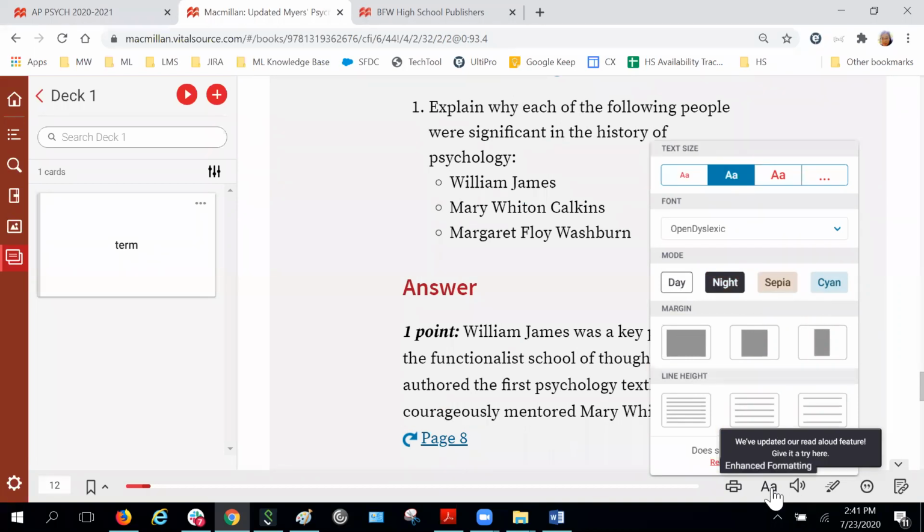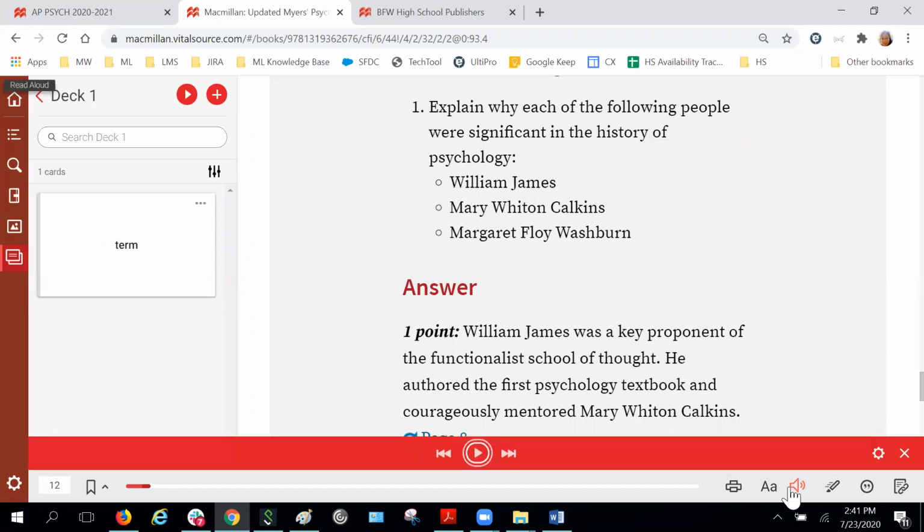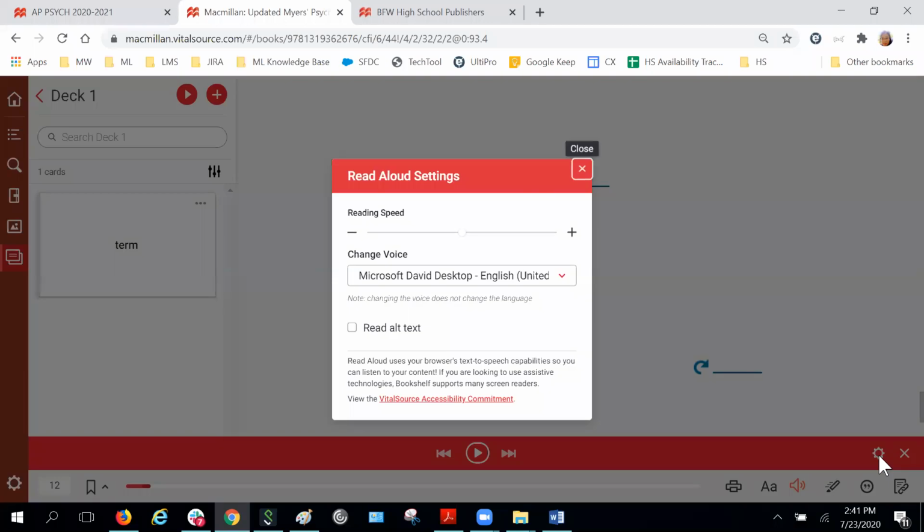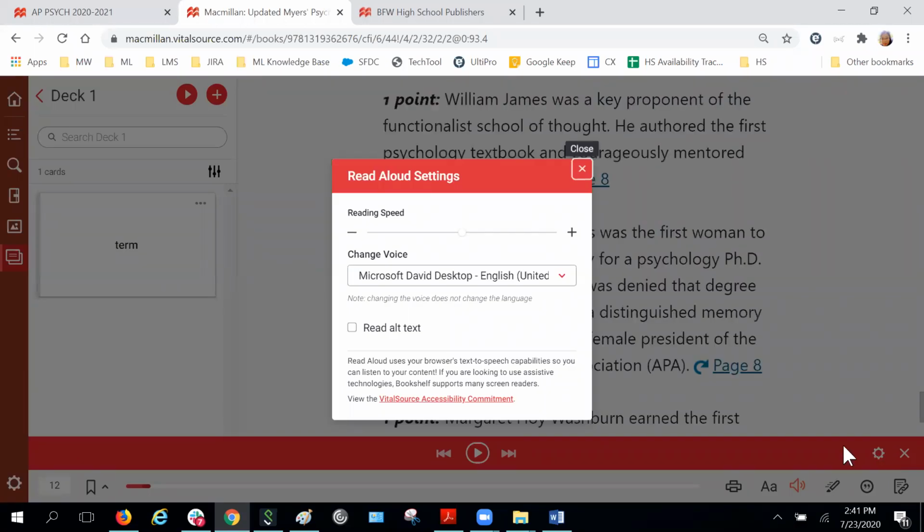Right next to the enhanced formatting tool, I'll be able to turn on the read aloud feature. An automated voice will read out to students. And I can go ahead and click into the settings option here to adjust my reading speed to make it slower or faster depending upon my preference there.